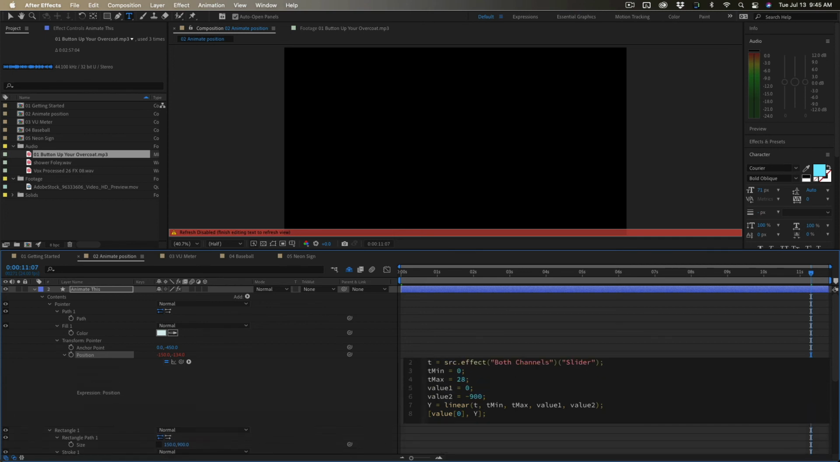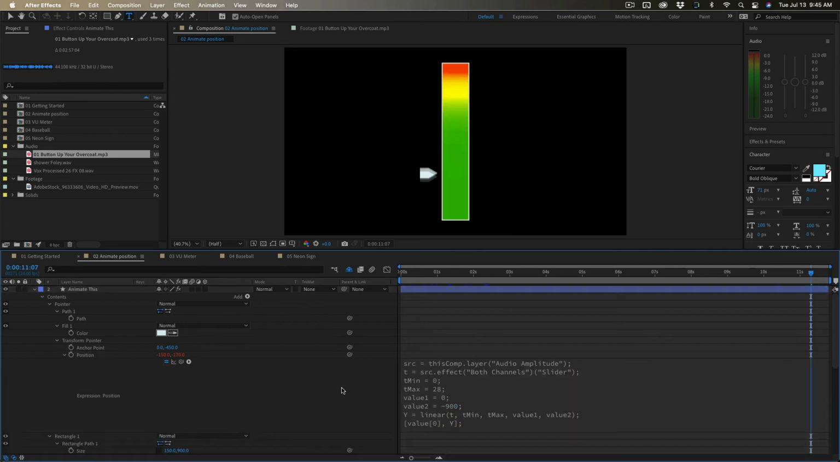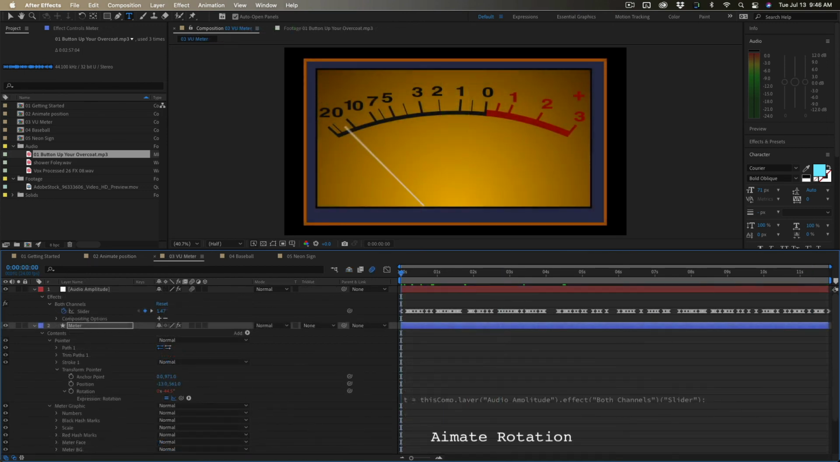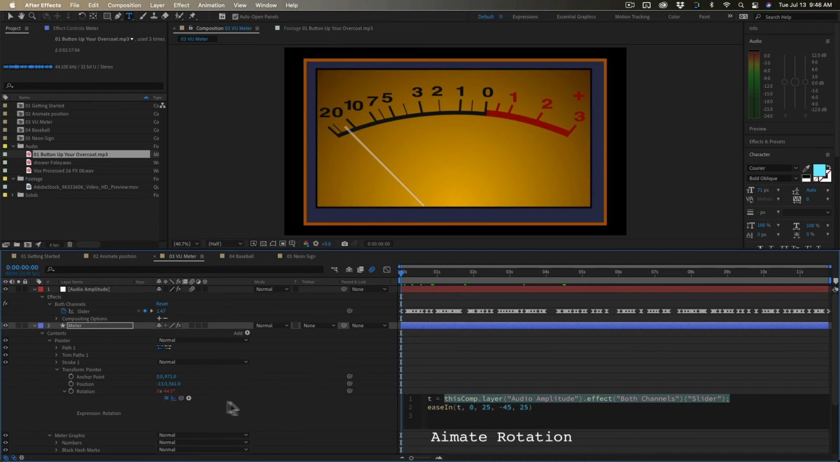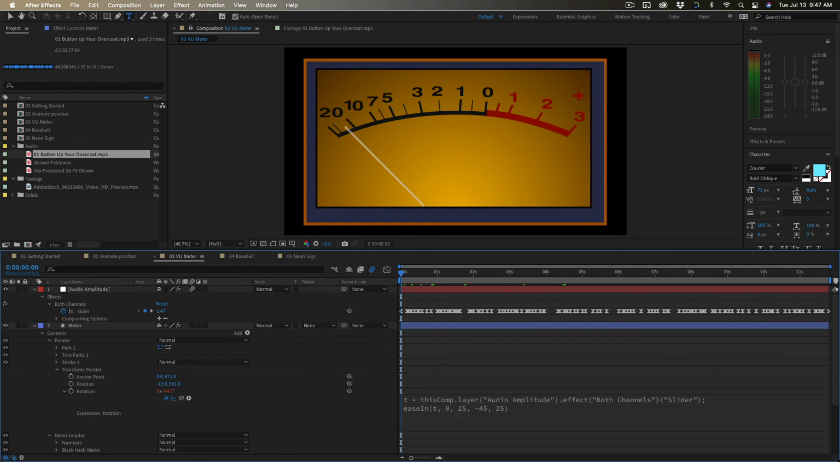So now we've created our expression. And let's just give it a quick preview and see how it does. That's looking pretty darn good. I've got another composition here. This time it's much simpler because I just used the pick whip to grab the both channel slider and define that as T. And the values this time are 0 to 25 and minus 45 to plus 25 degrees. That gives us this movement. Okay? Works very, very well.